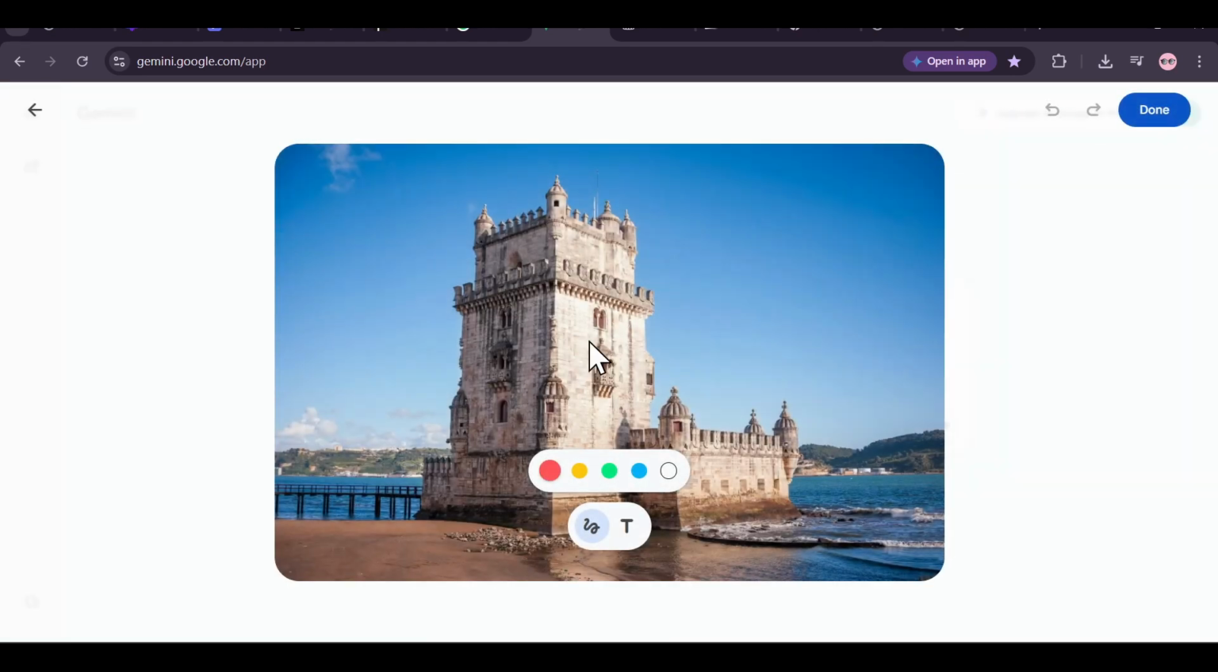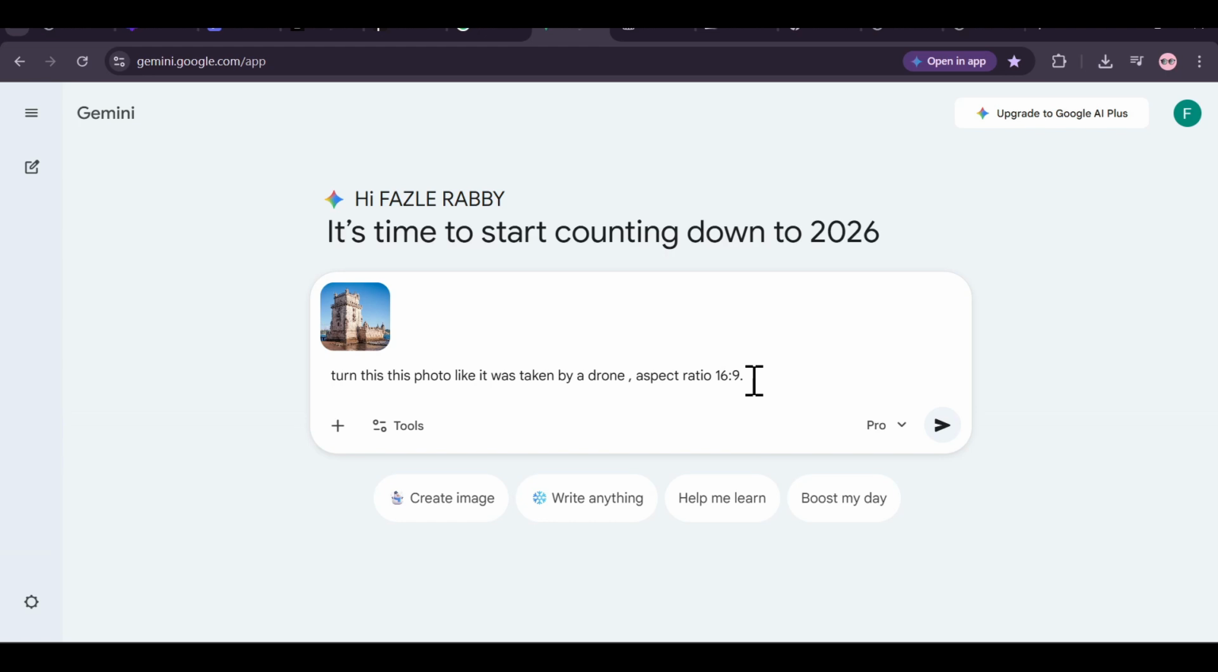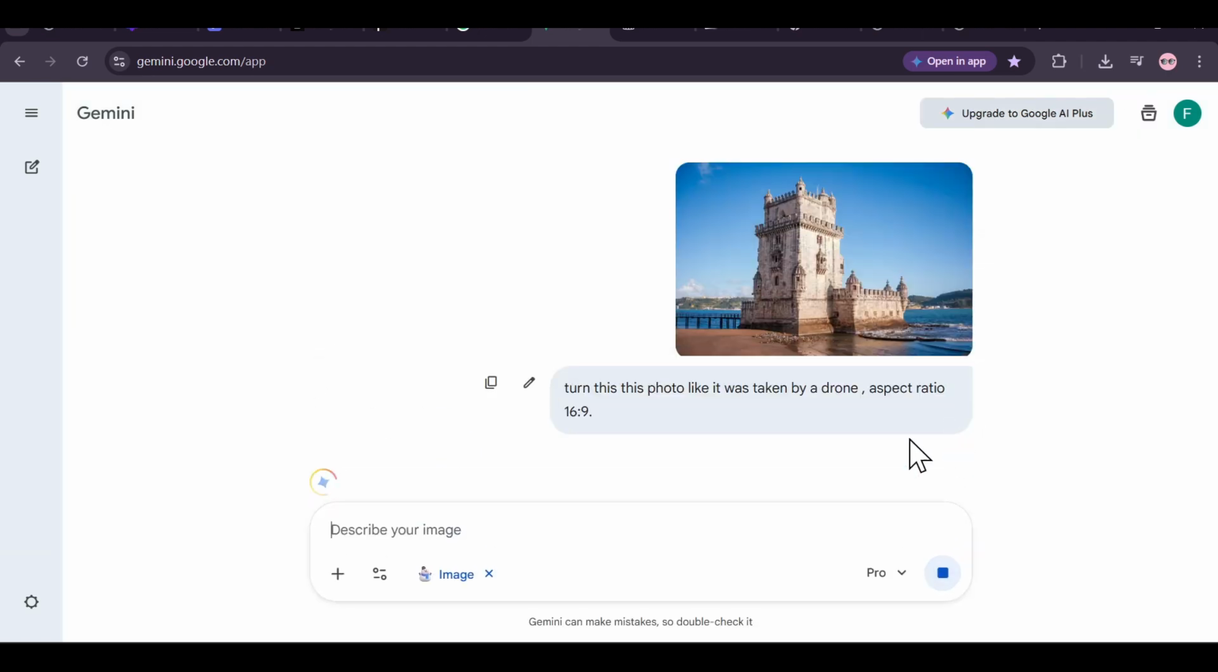And now, as you can see, this image is not a drone shot like image. So we're going to make the first drone shot image with the Gemini AI using the Nano Pro. So this is the prompt that we're going to use. Turn this photo like it was taken by a drone, aspect ratio 16:9, and make sure to choose the create image option, and we're going to click submit.